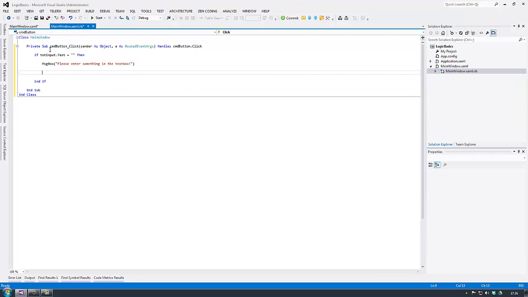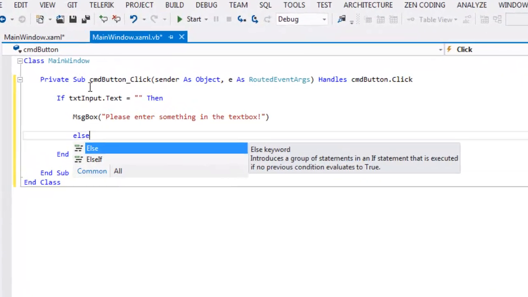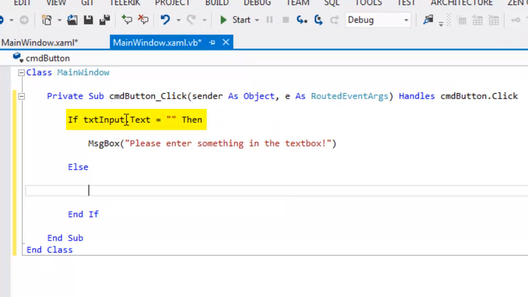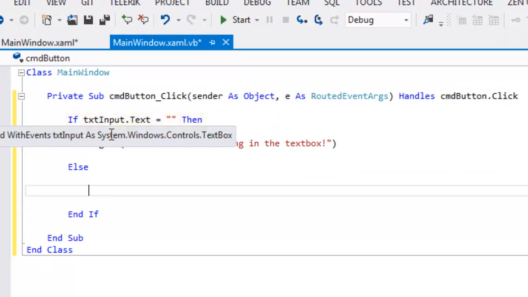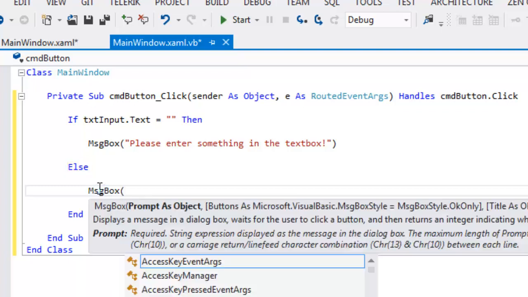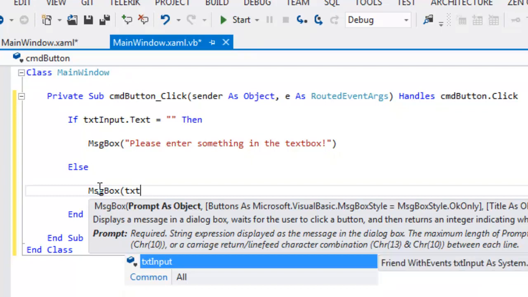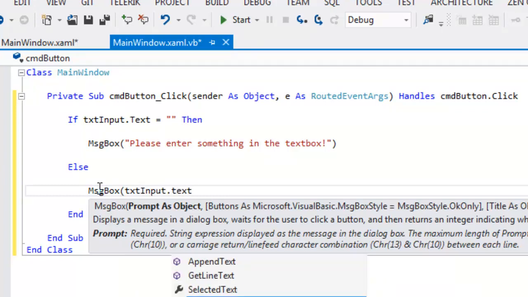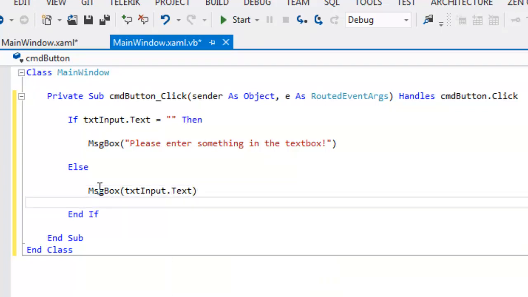But of course we've decided that if they have entered something, then we want to be able to show that in the message box. So this is where the else statement comes in. Basically, if the user hasn't entered anything in the text input text box, then we pop up a message box saying please enter something in the text box. Else, or otherwise, we want to show what's in the text box. So again, another message box, and here we're just going to show text input.text, and that should be it.